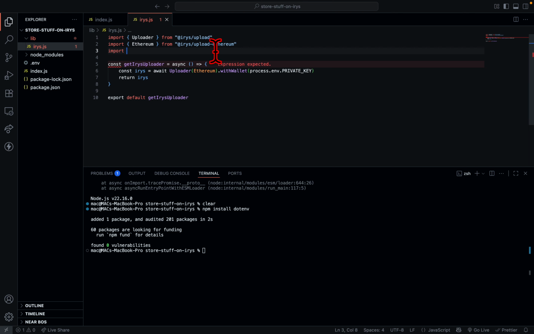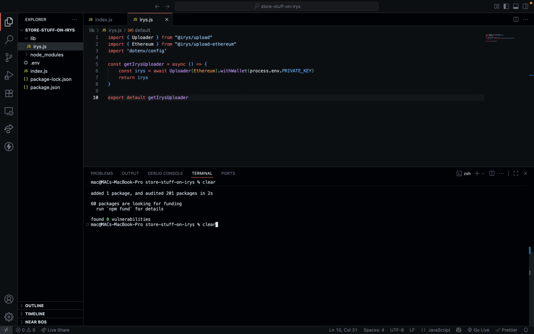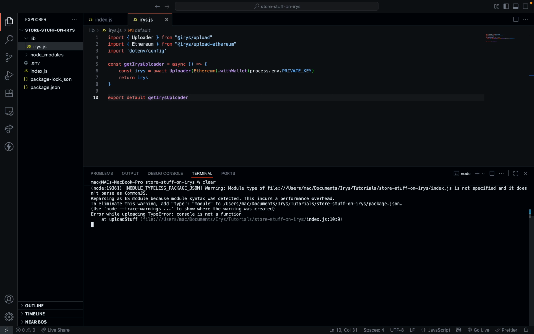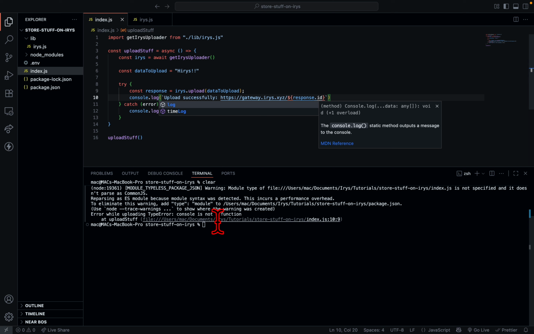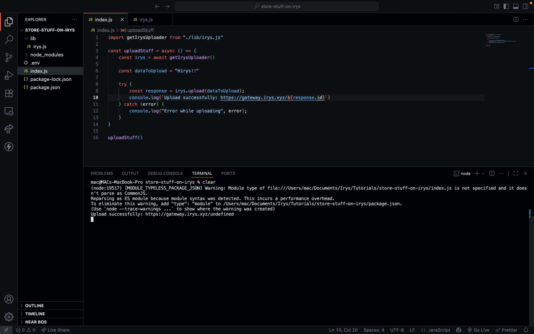Okay, so import .env, config. All right, let's run this and see if we get an error. Console is not a function. Oh, console.log. All right, one last try. Upload successful, undefined.